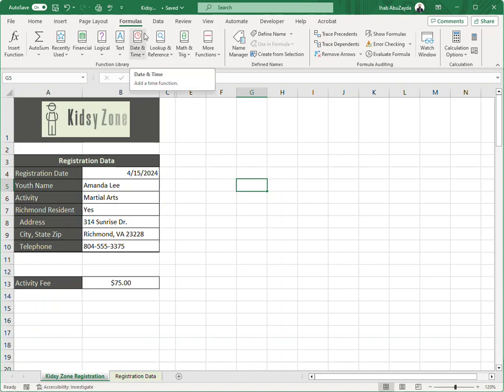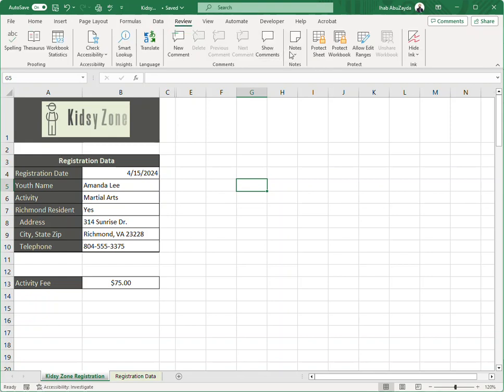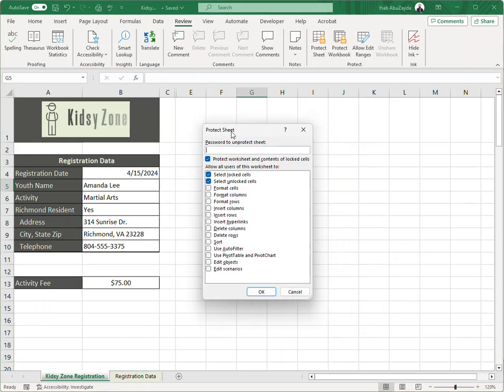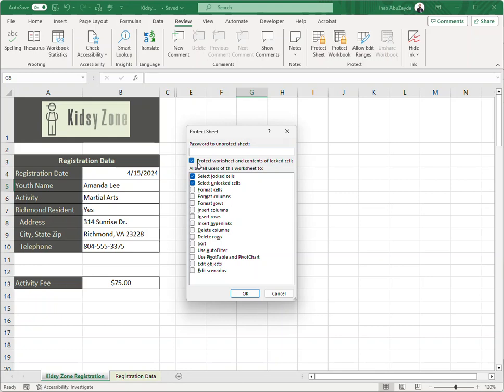To protect the sheet, all we need to do is click on the Review tab and then click on Protect Sheet. One thing to note in here is it says Protect Worksheet and Contents of Locked Cells. What I want to make sure they can still edit is this range here. I do want to allow the user to add their registration data here. Right now, all cells are locked by default, and so at this point, they won't be able to edit. I will show you what this means, and then we will correct this.